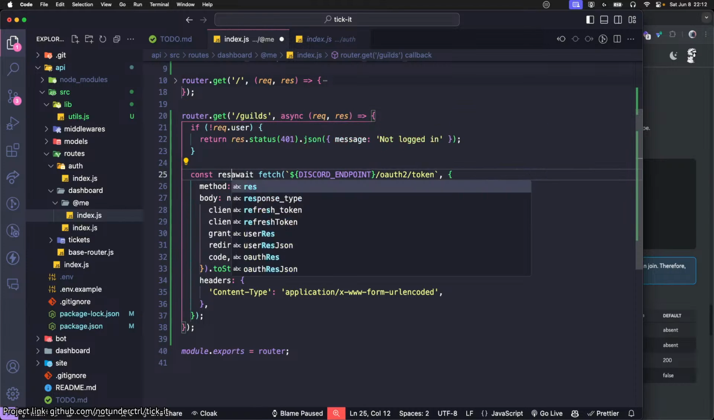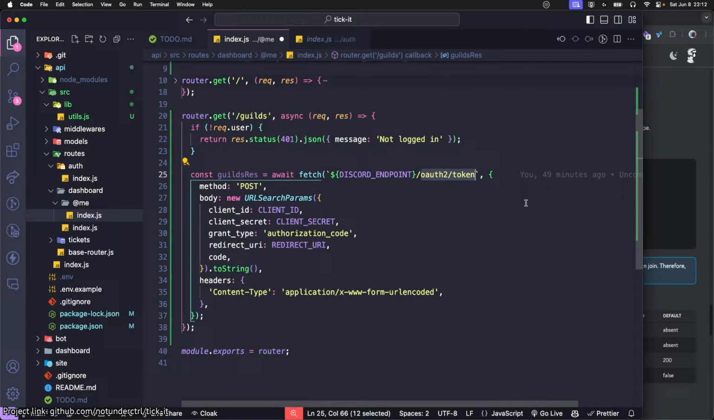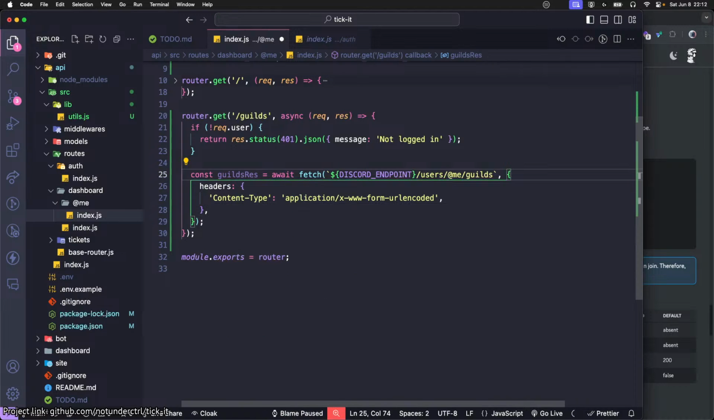Okay, so I can say res or guilds res, and the Discord API endpoint is not going to be this. Instead, it is going to be this. And then method is going to be get, so we don't even need any of this. Actually, we're going to need the headers because we're going to be setting up the access token.